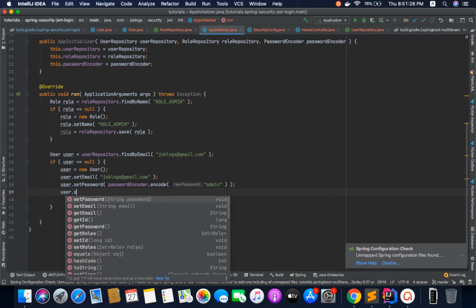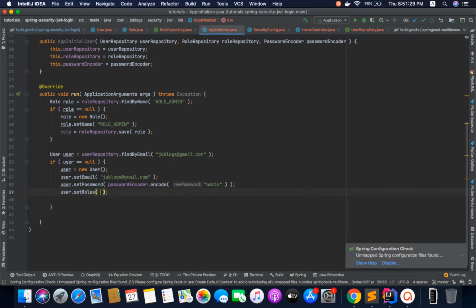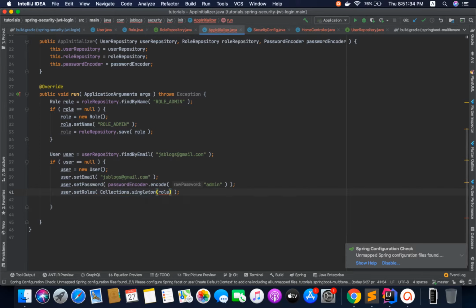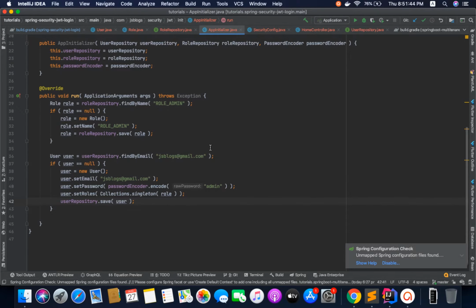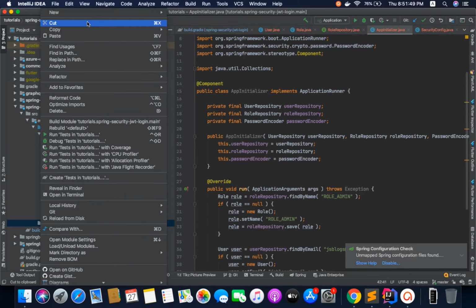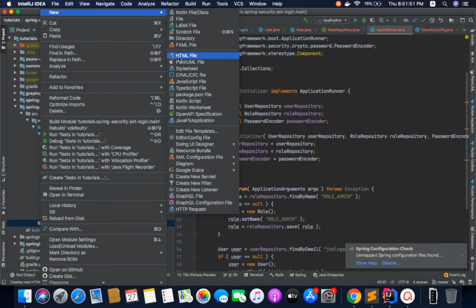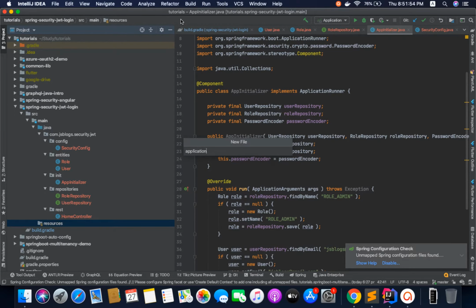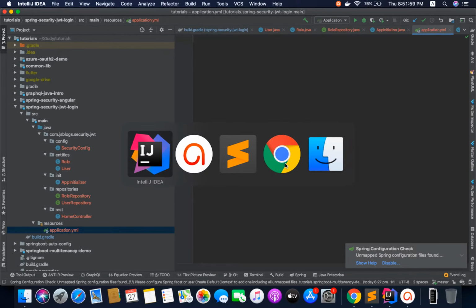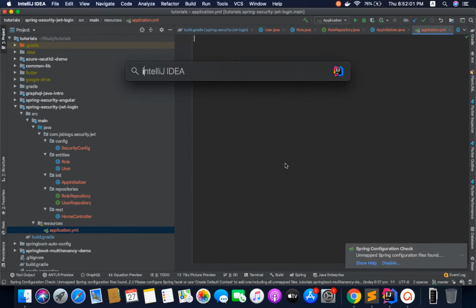Now user dot set role, collections dot singleton role, and save this one as well, user repository dot save. Okay, so as far we have initialized users and role. Okay, we need to define database as well, application dot YAML. Let's check whether my database is running or not.